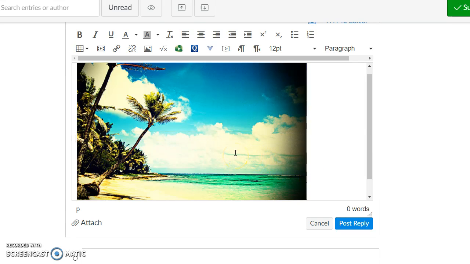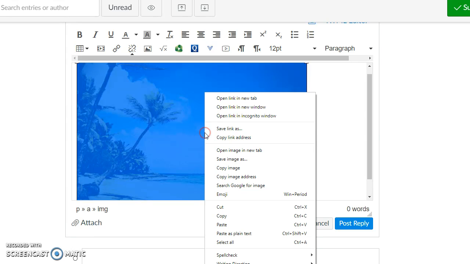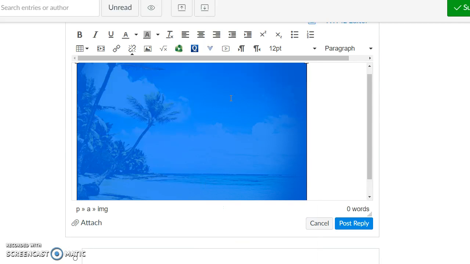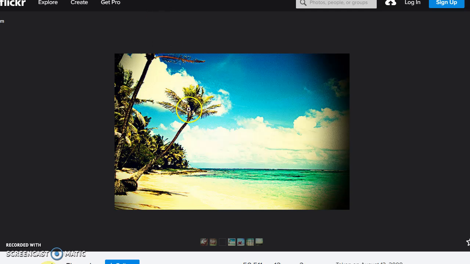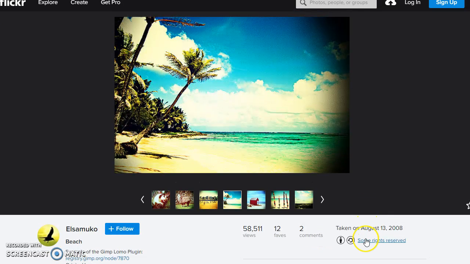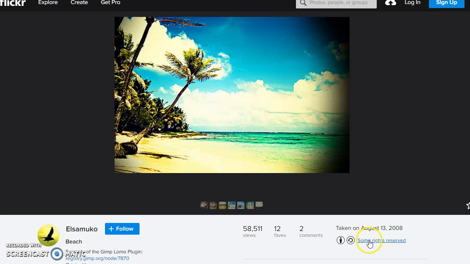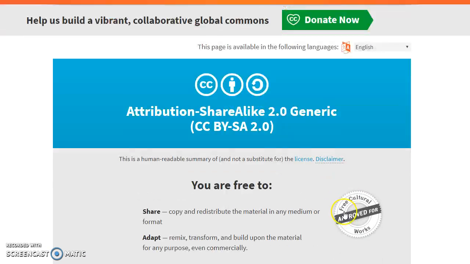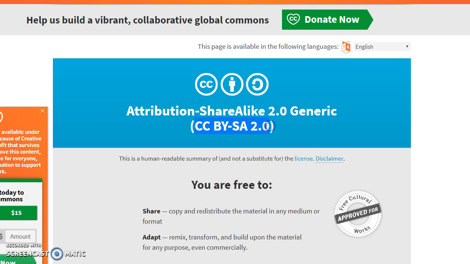What I like to do whenever I get an image from an online resource, I right click and then I open it in a new tab. By doing that, I can search the image and see if there's any licenses. And since it's in Creative Commons, of course there's going to be a license. It's CC by SA 2.0.